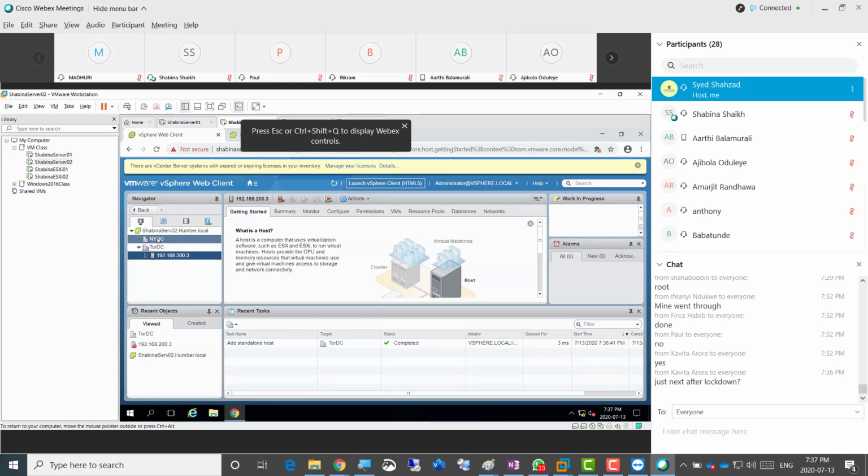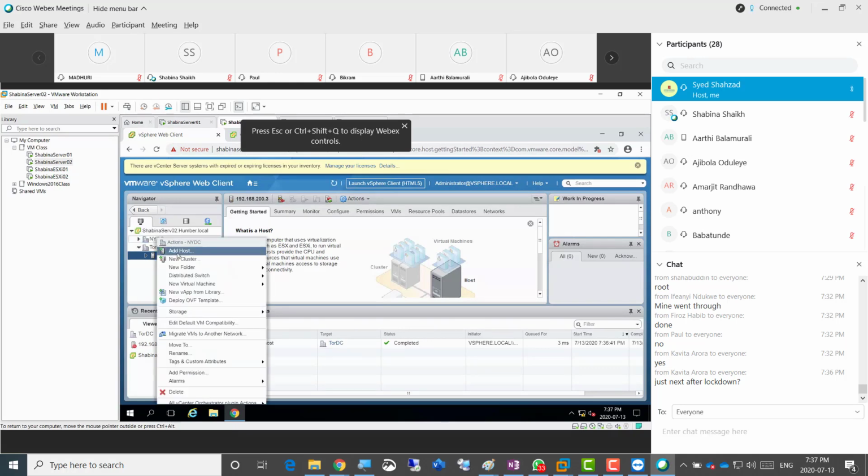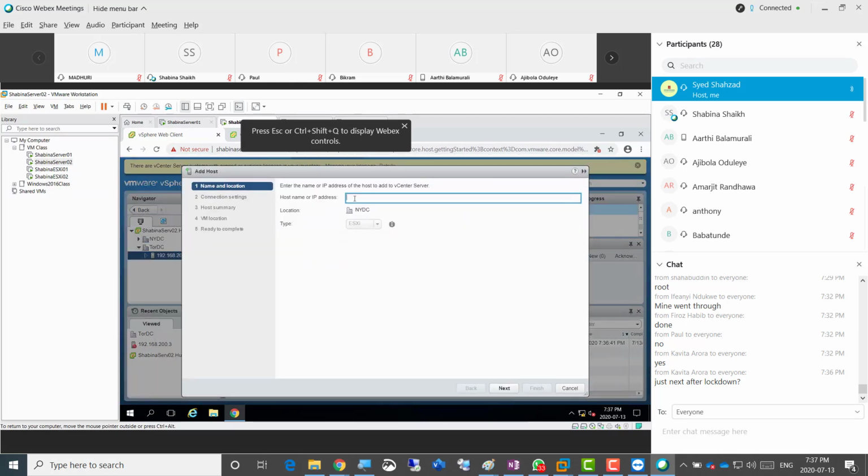So we're going to right click on NYDC and click add host here. If the data center is already created, then we can do that. And then yeah, you can just try with the name first.